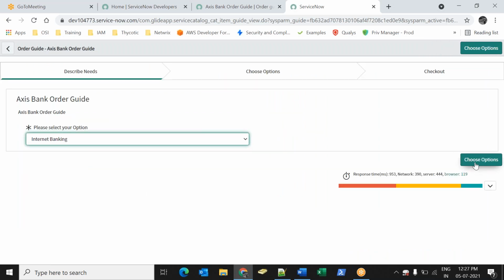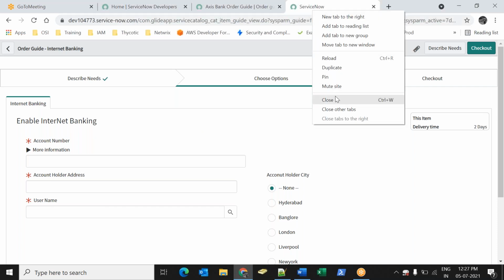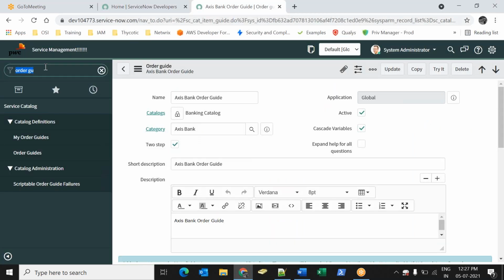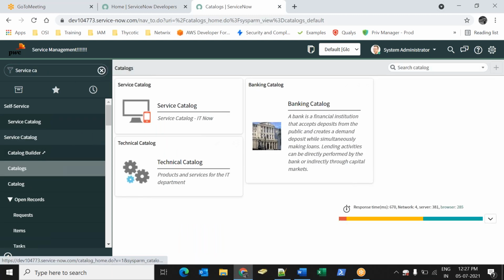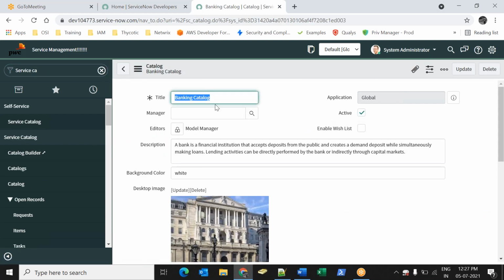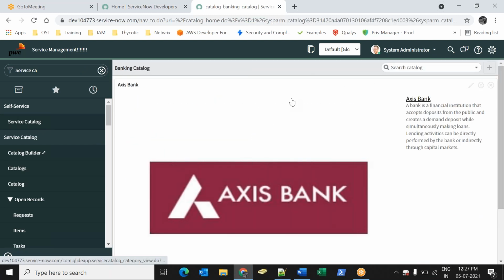So internet banking, I select, choose option, right? It is asking me the account number here, right? So it is like adding one item. So if you see this, I'll go to the banking catalog here straight away. Service catalog, banking catalog, Axis Bank.